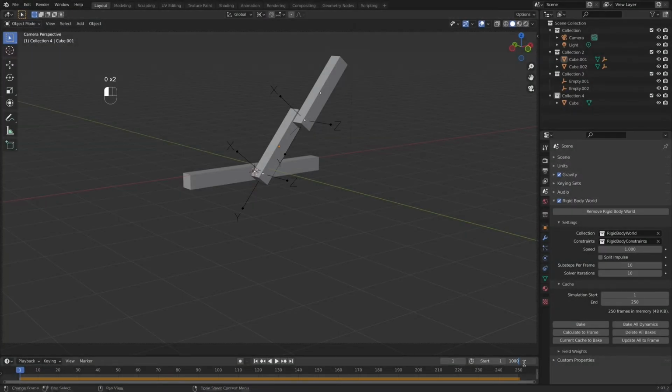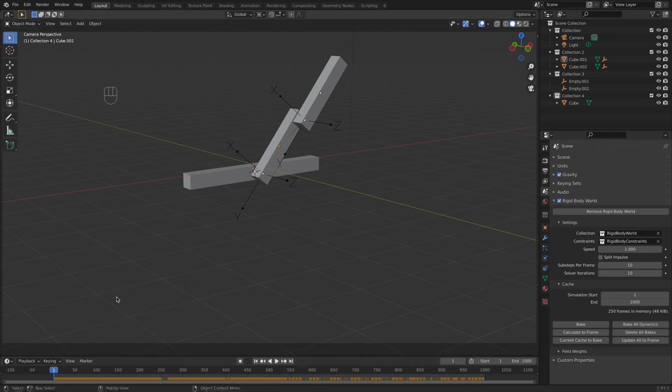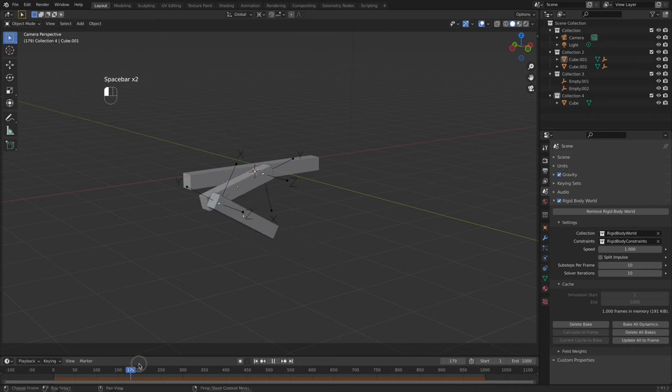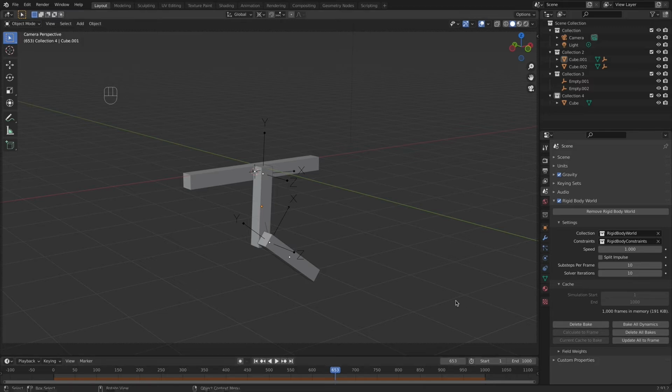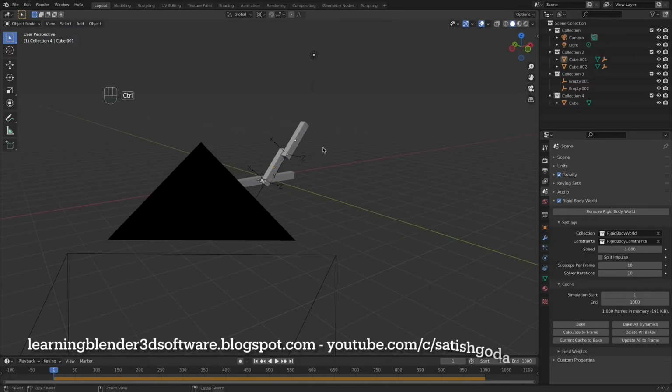Let's increase the end frame range of the scene so that we can see more of the simulation. Also remember to update the cache end frame range as well, and then bake it. You can scrub along once you have baked your simulation. Scrubbing may not work consistently if you have not baked your simulation.